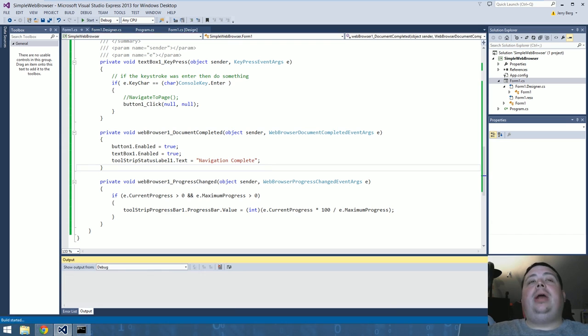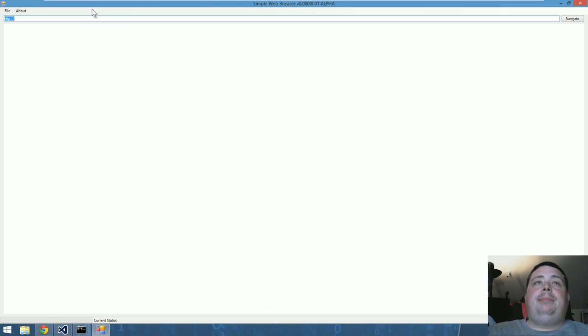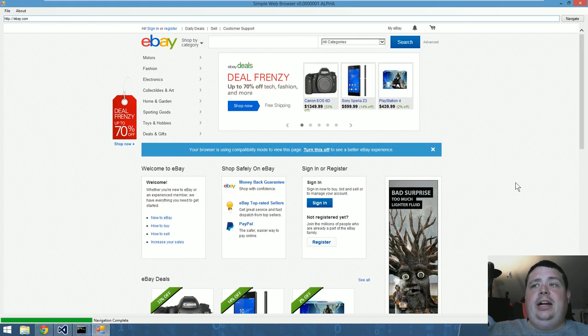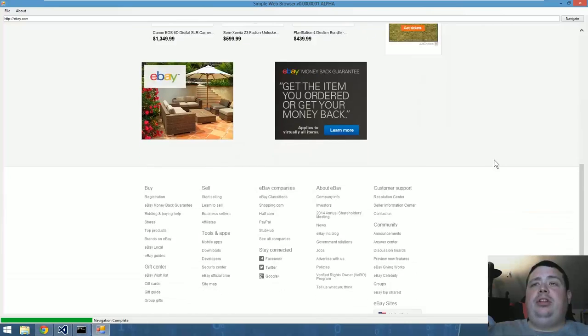Okay, so at this point, we have a basic web browser. As you can see, it can be resized. It's actually a functional web browser. So if I go to eBay, I can click on stuff. I can use it just like a regular browser. I can even use my scroll mouse.